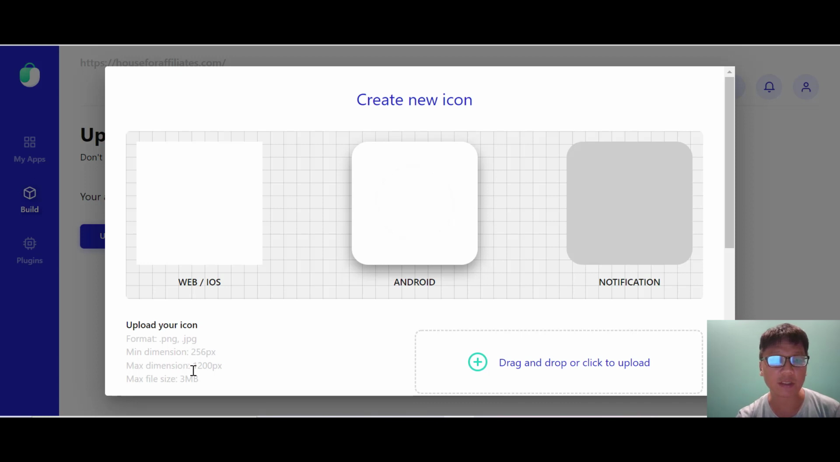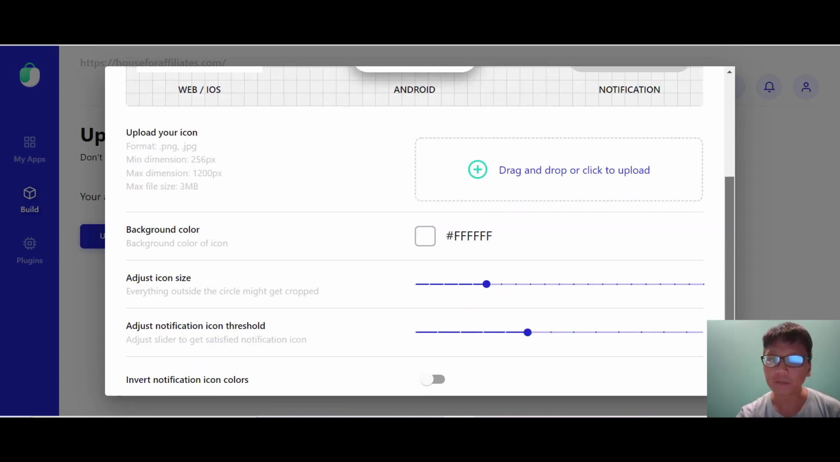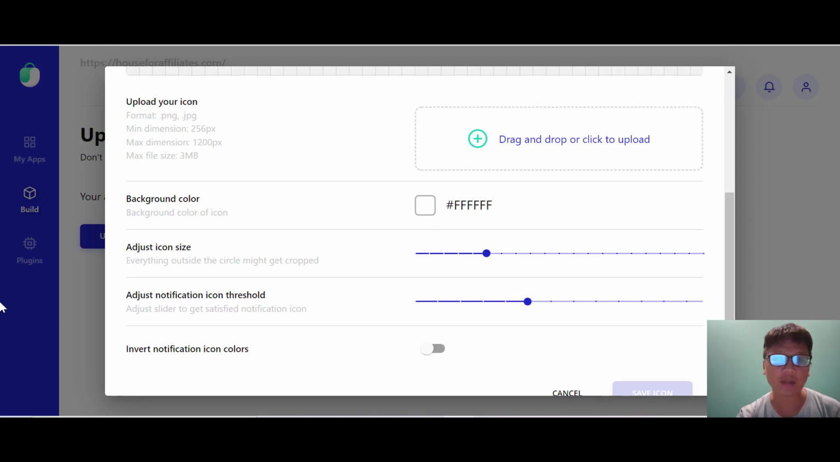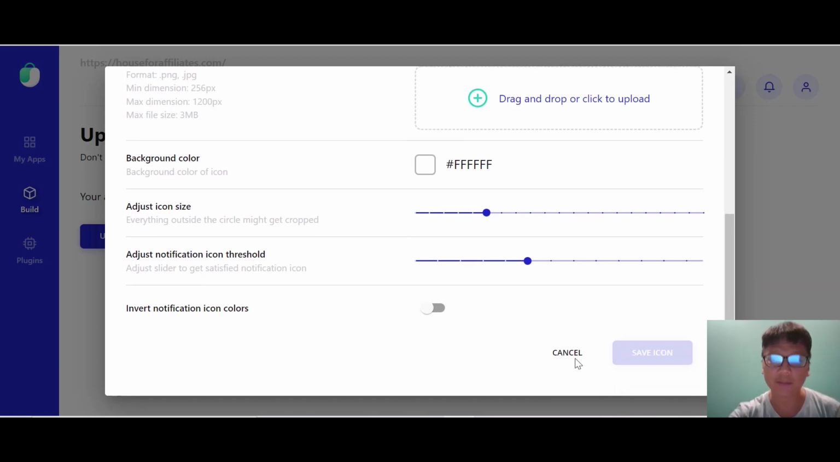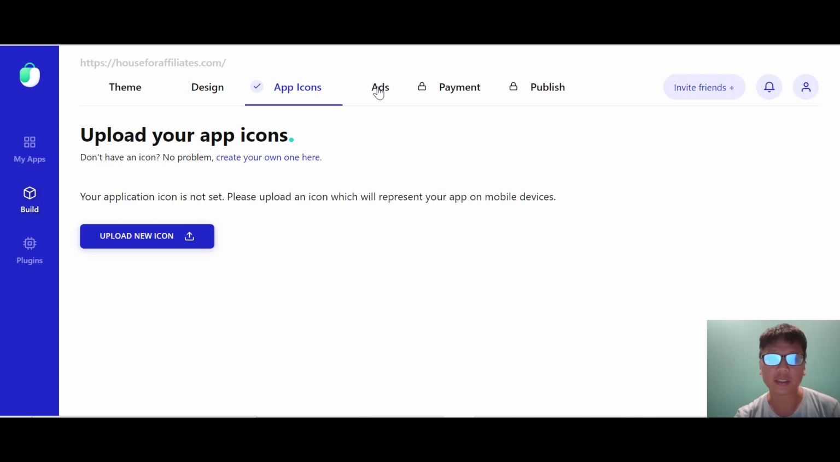The max dimension is actually 1200px. The max file size is 3MB. So you can drag and drop your file icon. Alright? Okay, so you can change the background color, adjust icon color, icon size, adjust notification icon threshold, and invert notification icon color. After that is the ads itself.